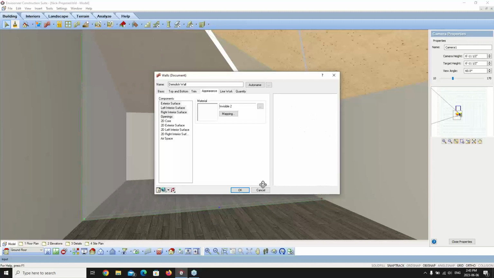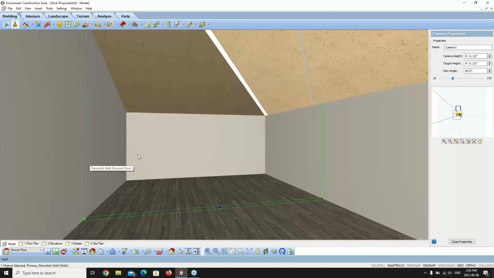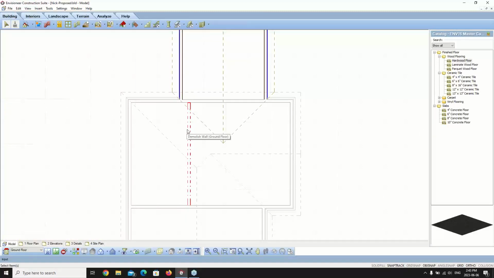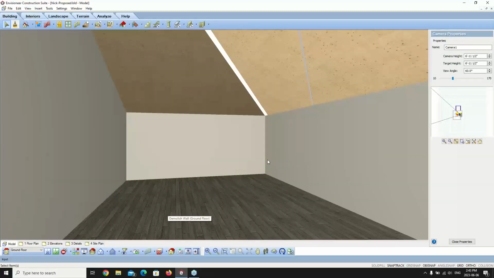And now what we're going to see is absolutely nothing in 3D, but in 2D, we're going to see the green or the red dotted line. So again, if you want to show the client what that open space is going to look like in a 3D view here, the wall is there in 2D, but it's not going to be visible in 3D.